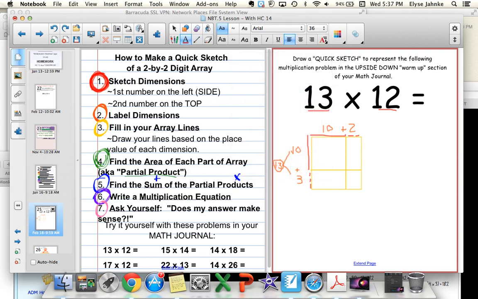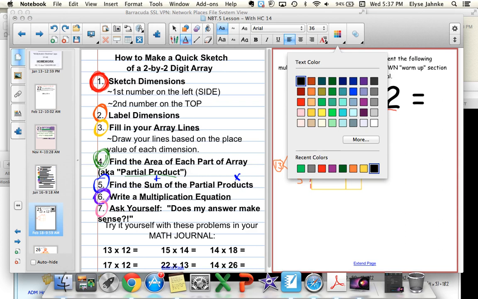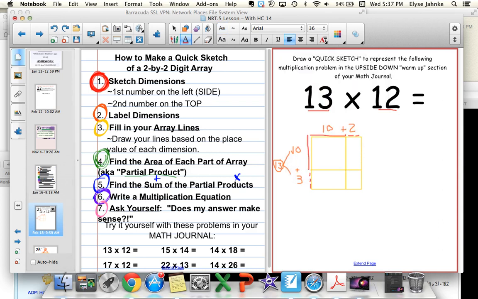So over for step 4, it says find the area of each part of the array. These are called the partial products. Partial meaning part and products meaning answers to a multiplication problem. So right here, if you look in this little rectangle, or square in this case, you will see the dimensions are a 10 by 10. You can do that by putting your fingers in the middle of this square or rectangle and starting with over to the side, what do you see? And over to the top. So you see a 10 over on the side, a 10 on top. So 10 by 10, which equals 100.